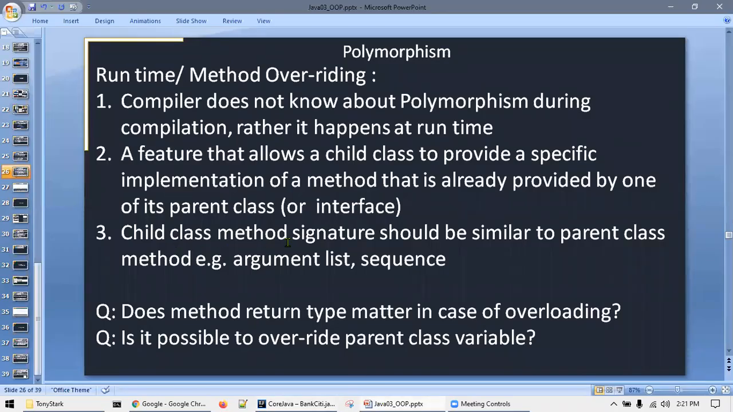Okay, so the child class method signature should be similar to the parent class method, that is, the argument list and sequence. This is important. What we are doing is giving a different implementation to a method which is there in the parent class. So the signature of the child class method should be exactly similar, exactly the same. The number of arguments, the method name, those things should be exactly the same.